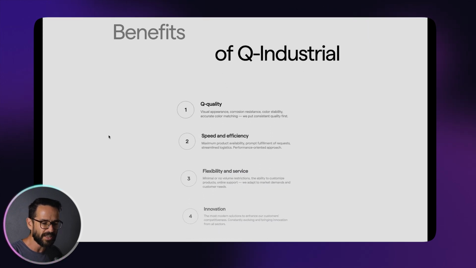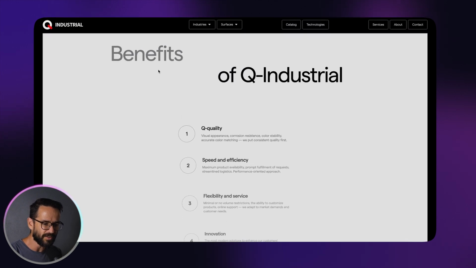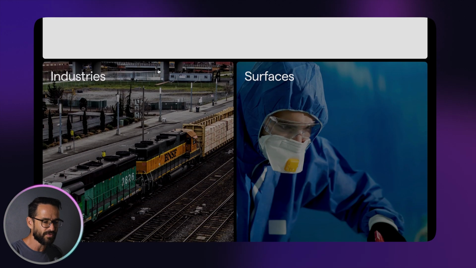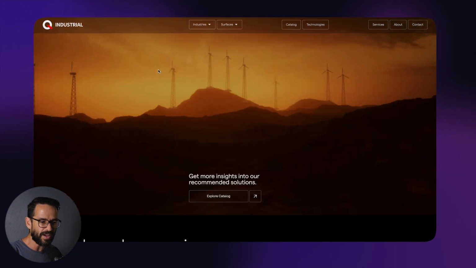Note how much empty space we've got here. Just clean layout, small text with great hierarchies, just looks phenomenal. You don't need more than that to create a beautiful and professional website.